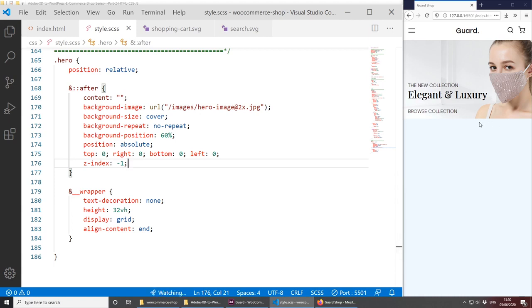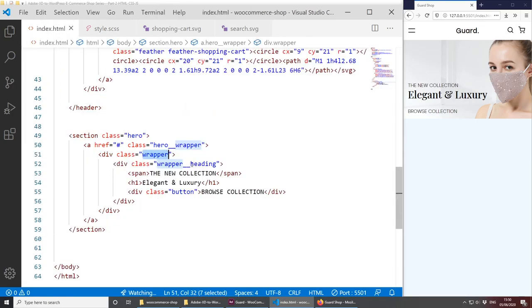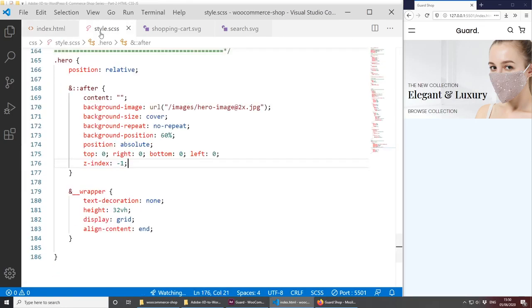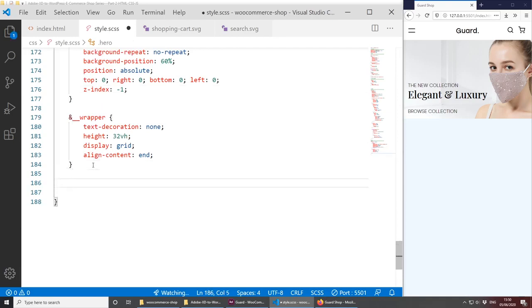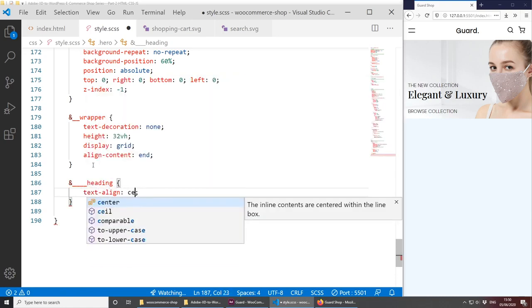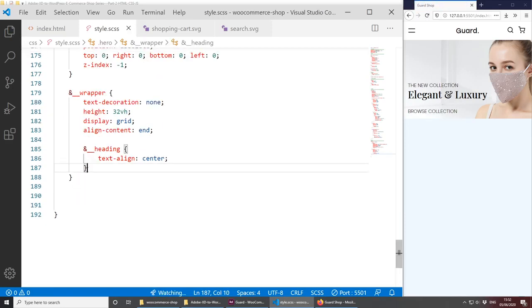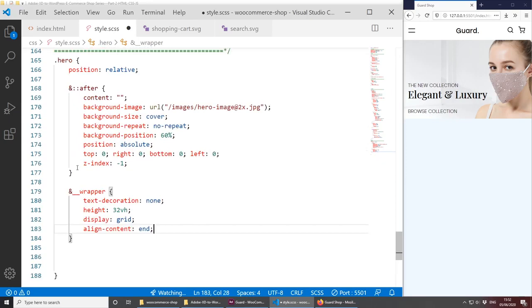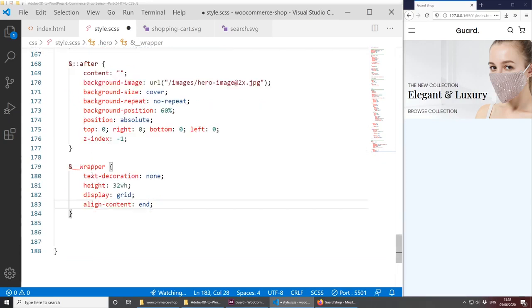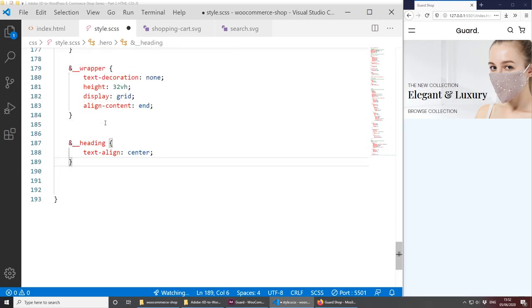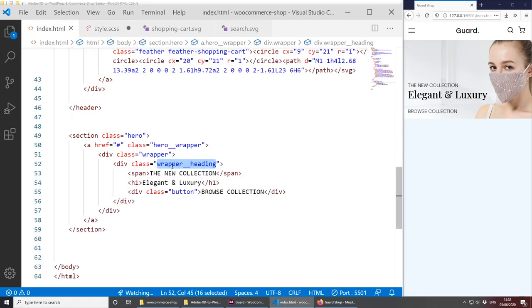For the heading, we're gonna have to center align everything. So if we go back, we have wrapper heading. So let's copy this and do it in here. And we can do text align center. Oh, I've put too many things. This heading actually needs to go outside. We can possibly put it in here maybe. Let's just do it. It needs to be wrapper and then wrapper heading.